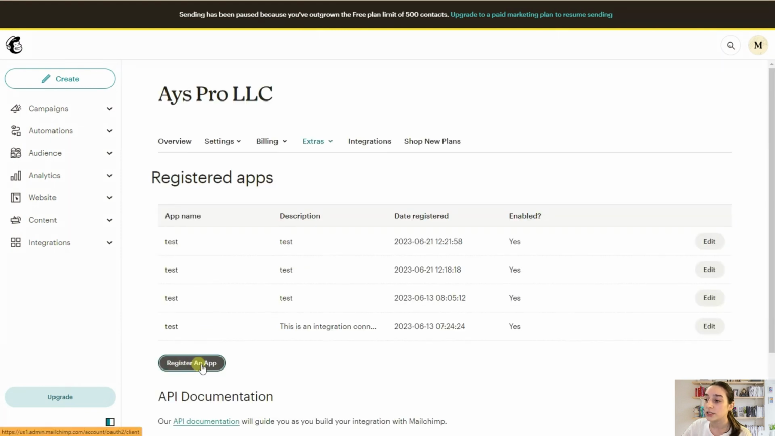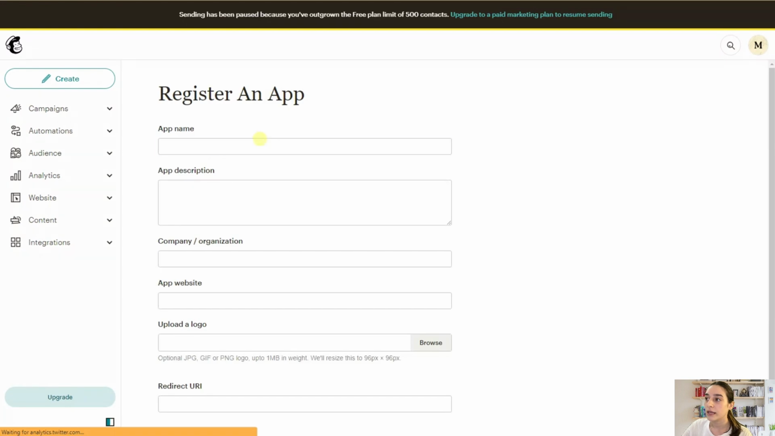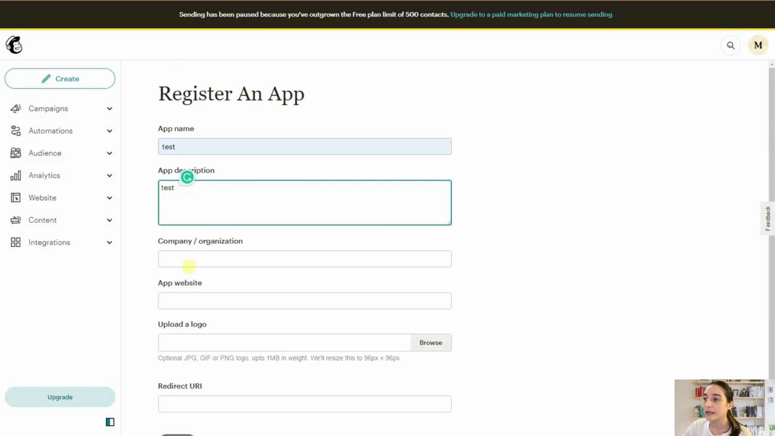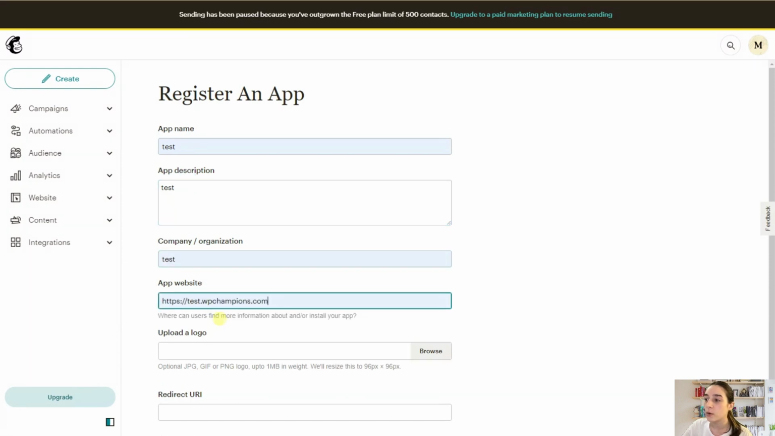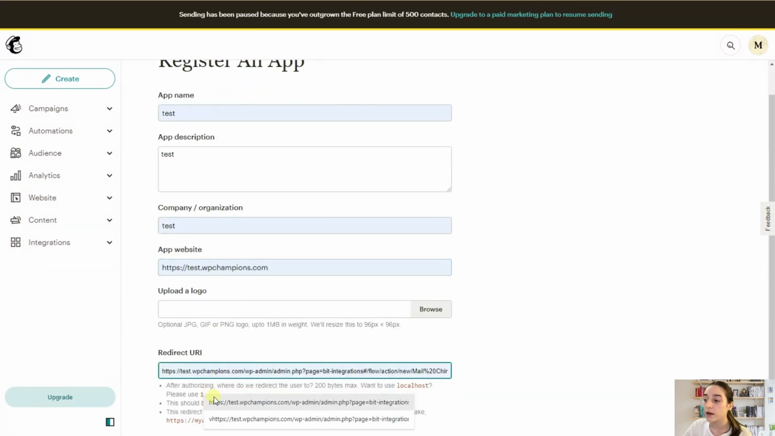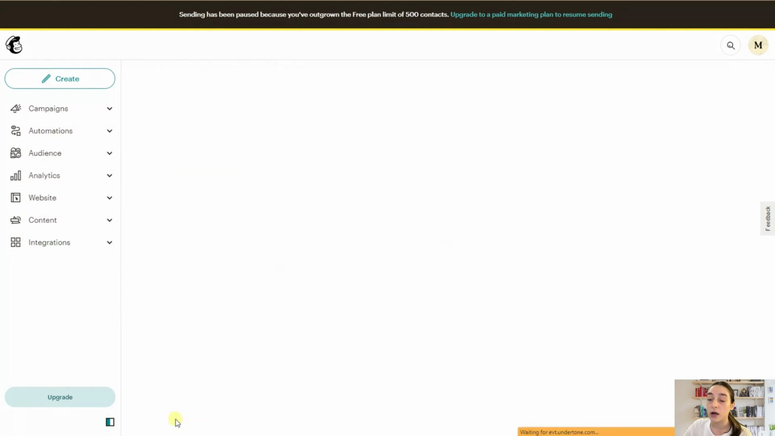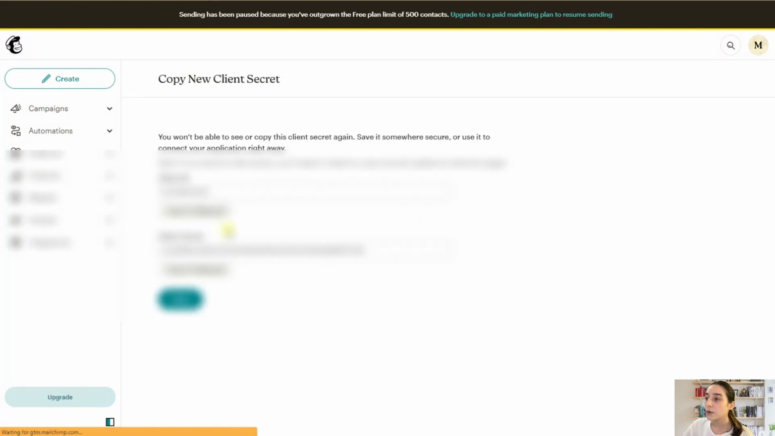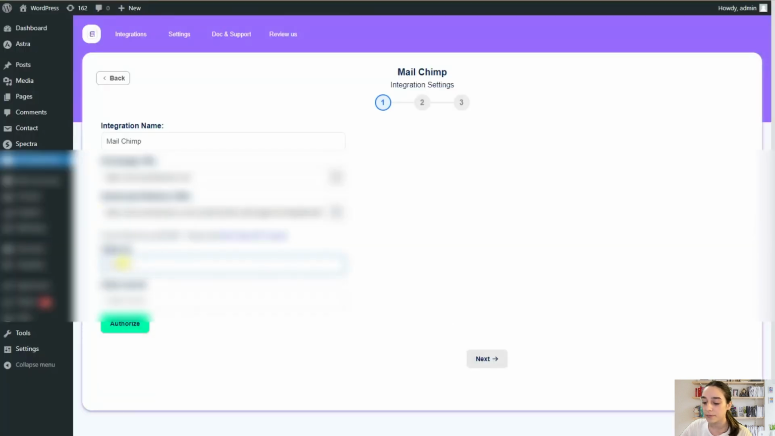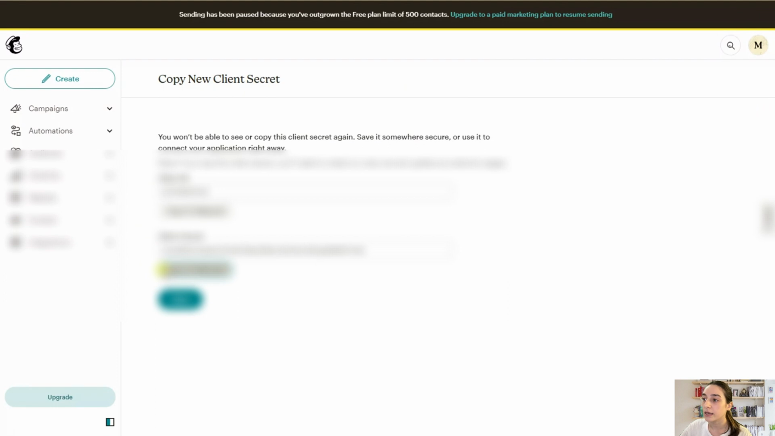So here we are registering an app, and let's just randomly fill these lines. We're choosing our website, our URI, and we are clicking on create. So here we have our client ID and client secret available. Now we are copying and pasting this on our WordPress dashboard. And this one too.